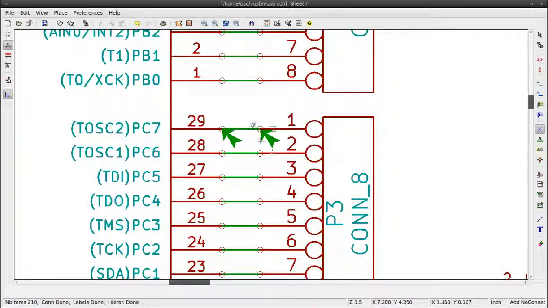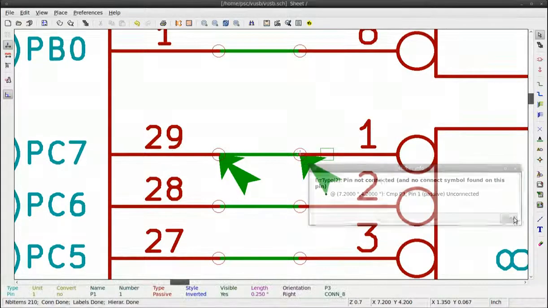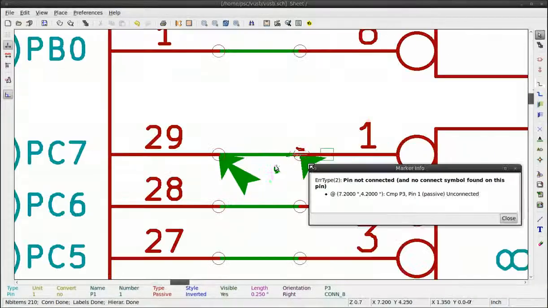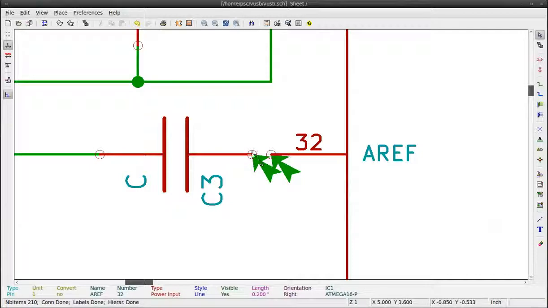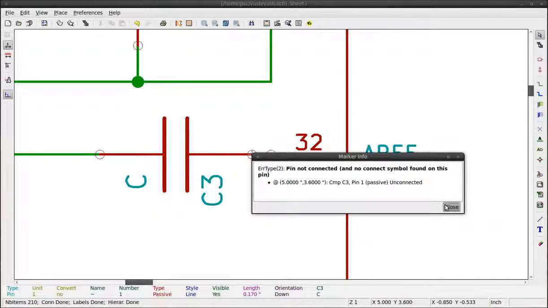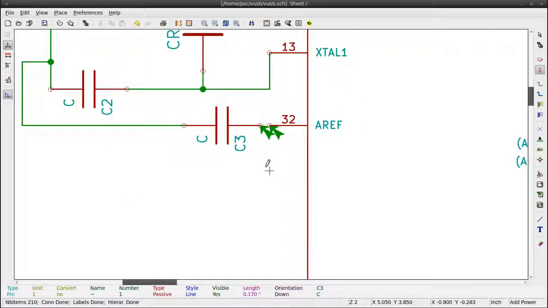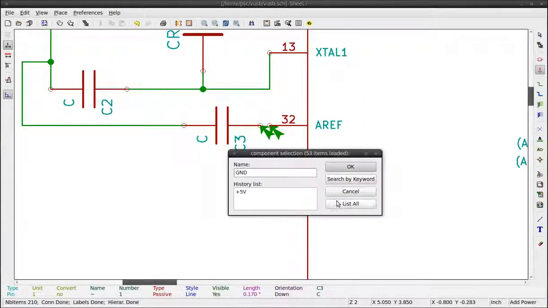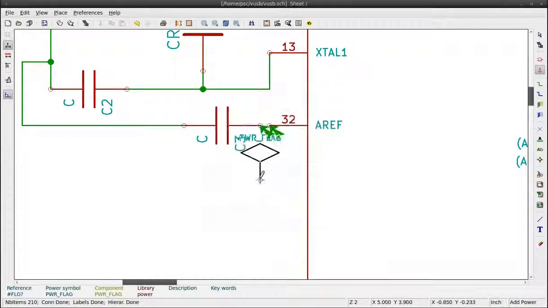Here's another problem. We need to erase the wire and redo the connection. This message indicates that the pin is supposed to have a power source connected to it, but there isn't one. To remedy this situation, we can use a special flag that tells KiCad that this connection is powered. Look for PWR_FLAG. Connect the power flag to this pin.